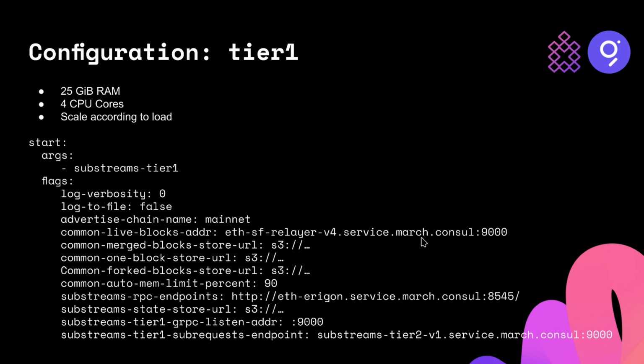Okay, so here we've got a much bigger configuration file. And as I said, this configuration is going to be passed to the Substreams tier 2 node, so then it knows where the S3 buckets are. So in here, we're reading the relayer. We're also using Consul for publishing where the relayers are available. Merge blocks, one-block files, fork blocks, there are S3 buckets for that. Substreams state store, so this is the cache files for Substreams. And then the last line is, hey, where are the tier 2 nodes?